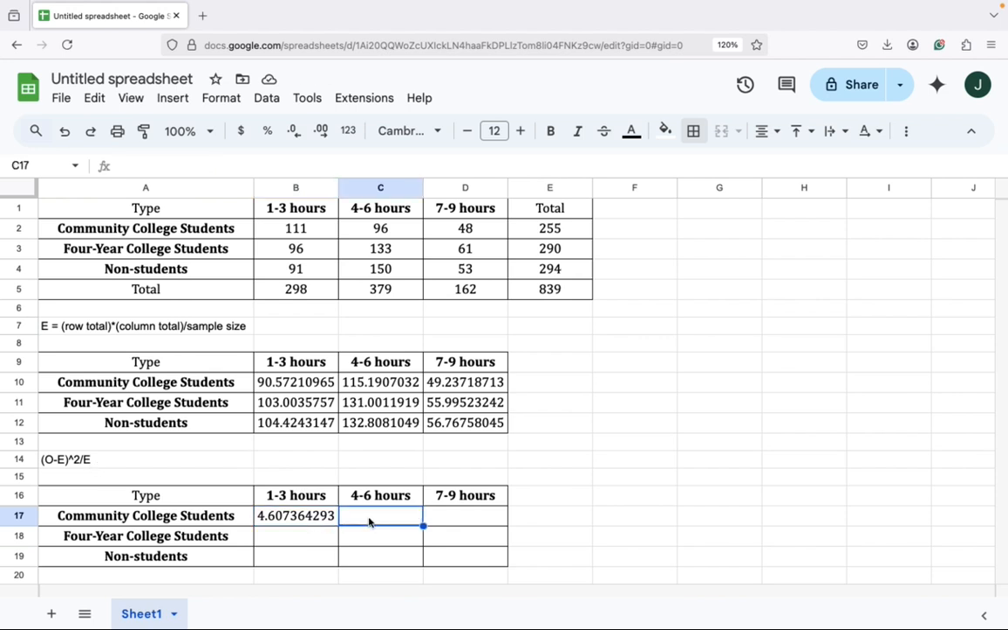Now let's go ahead and do the cell to the right. We're going to type in equal, open a parenthesis. You're going to take the observed value, 96, minus the expected value. So go ahead and click on the expected value for this cell, which is 115.190732. Raise that expression to the power of 2. And now divide by the expected value. Go ahead and click on the expected value. Press enter. And there you have it. You have the value of (O minus E) squared divided by E for that cell. Okay. Go ahead and do the rest of the cells.